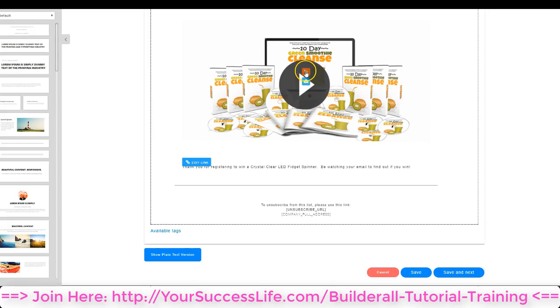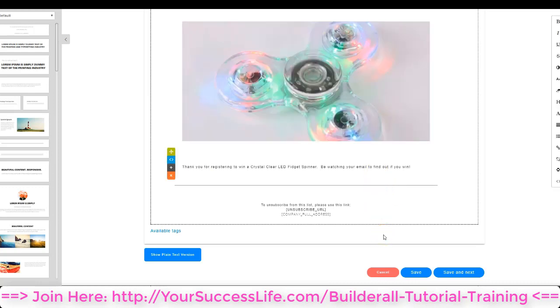So that's the really short picture editing toolbar in your email editor. So that's how you use the toolbars in your email editor in Mailing Boss.